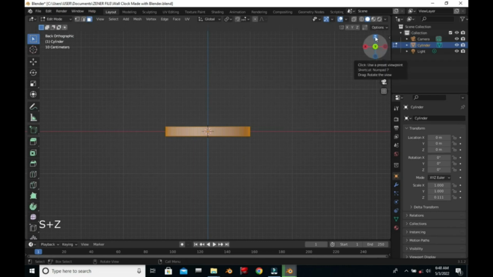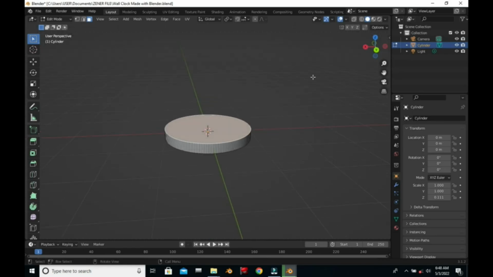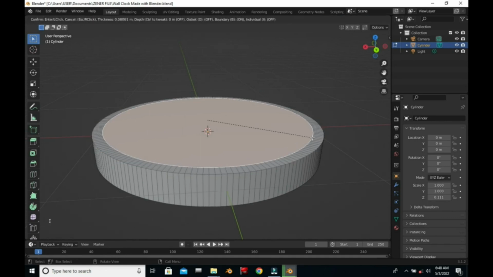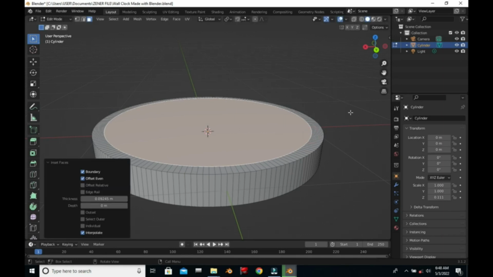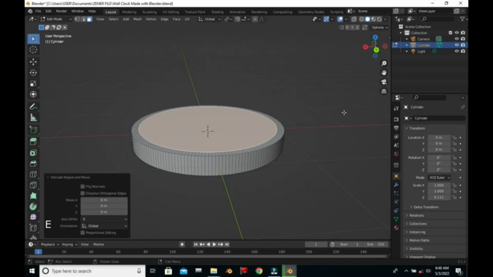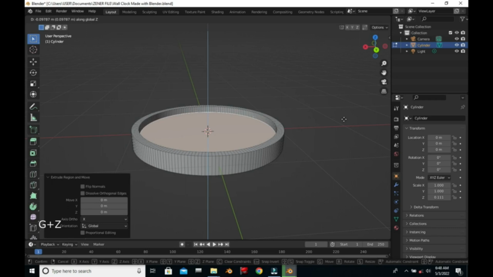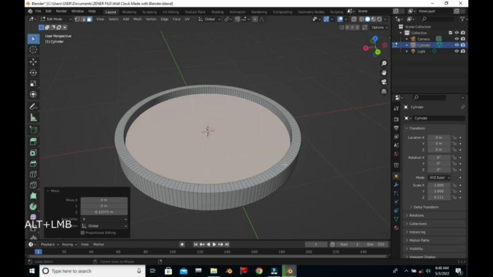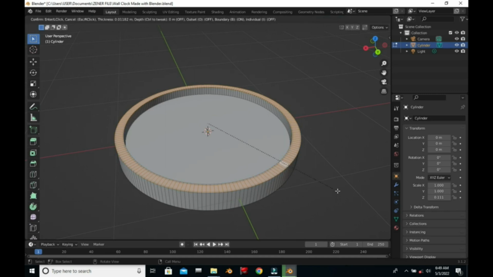Next, go to edit mode and go to face select mode. Go to the top view. Alright, so in the top view, ensure only the top face of the clock is selected. Now inset the face by hitting I on your keyboard. Inset it just as much as I've done mine. Then E, then G Z to bring down the face you've extruded after insetting.